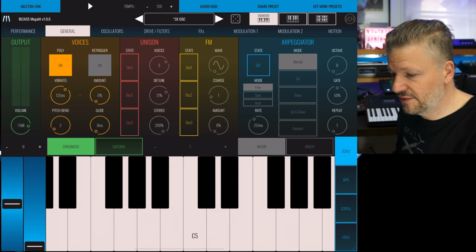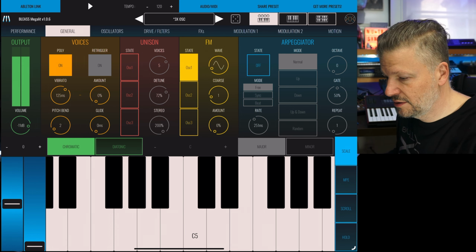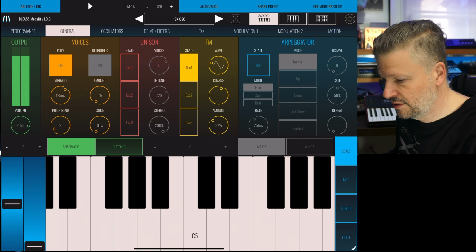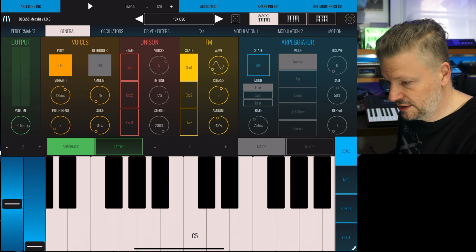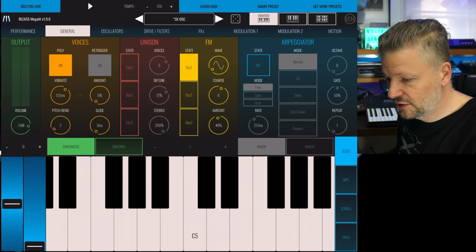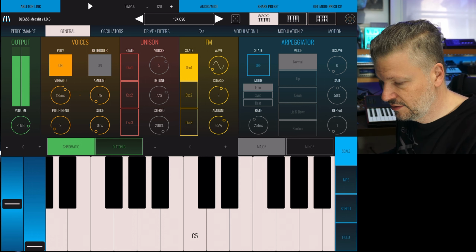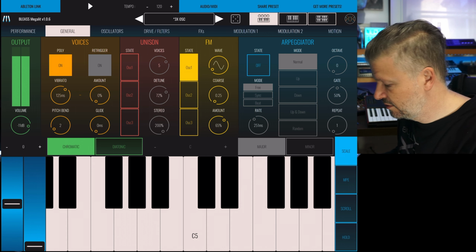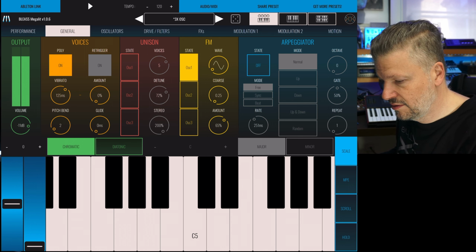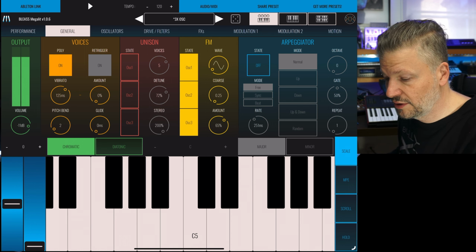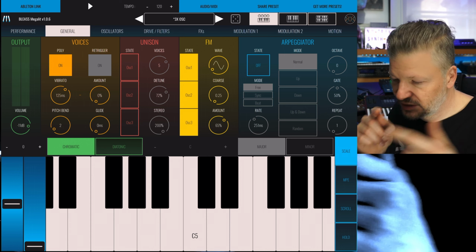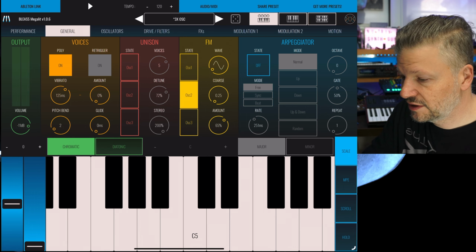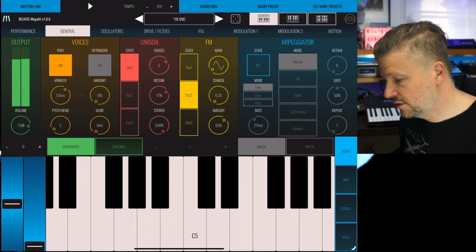FM, well, you can have FM between oscillators. So you have this FM source in this case, and you can assign it to oscillator 1, to 2 and to 3. So it's like one FM sent to all of them or a separate one. So you could have FM on the second one, unison on the first one.